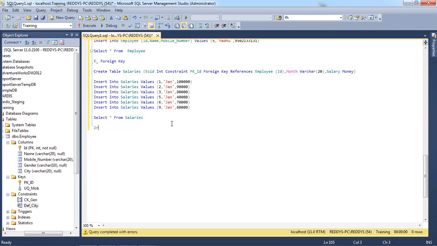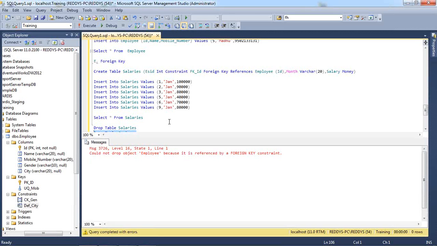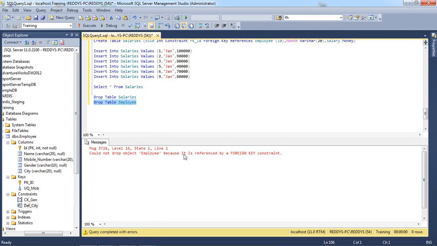For that, what I'll do is I'll drop the tables. Drop table salaries. First here I'm dropping the salaries table. Drop table employee. Why? Because let me show you that if I try to drop this employee table, it will throw error saying that your employee table is being referenced by some another table. This employee table is giving the reference to salaries table. So until this salaries table exists, you can't delete this employee table. First you have to delete the child, then only you can drop the parent. That's why I just dropped the salaries first and employees next.